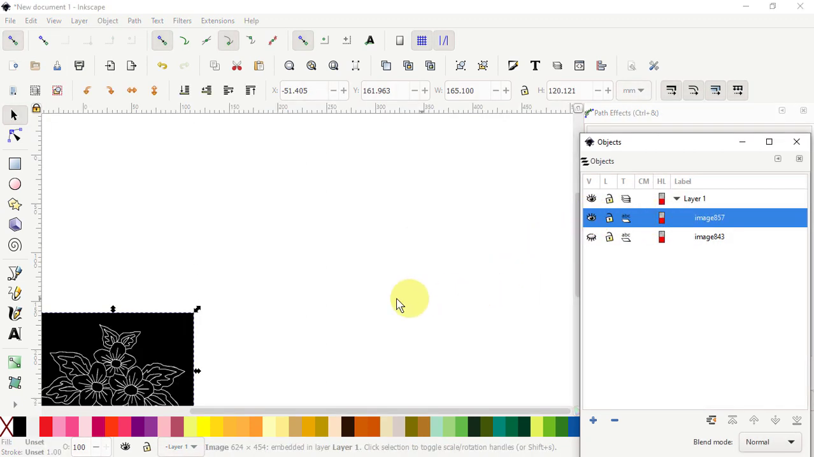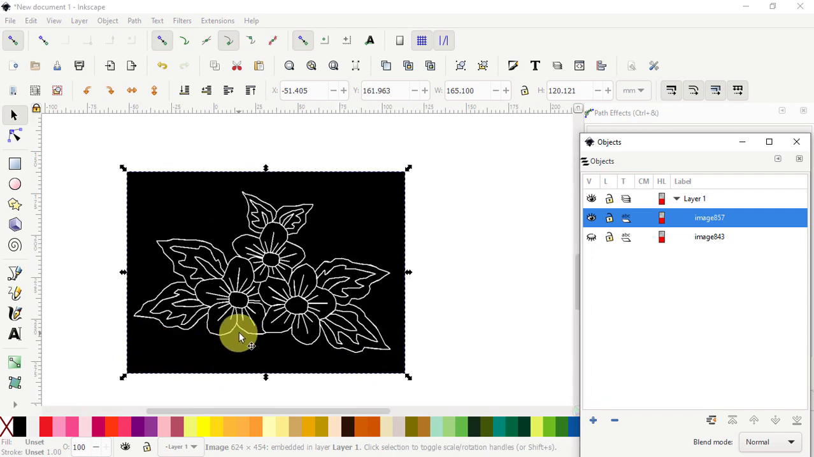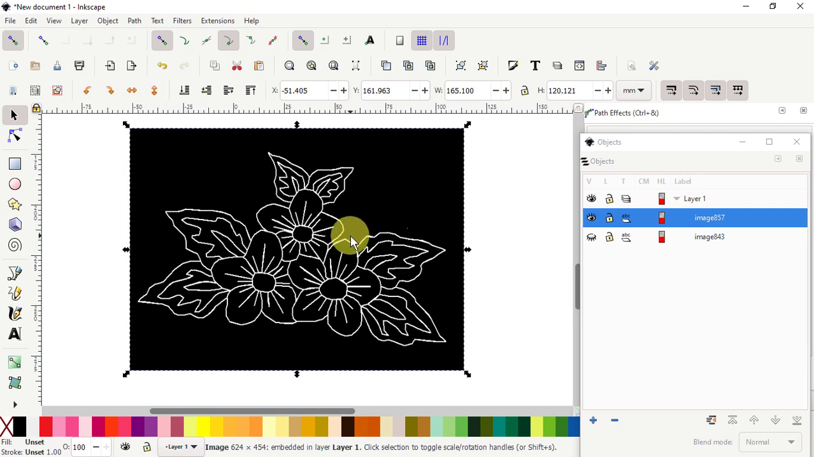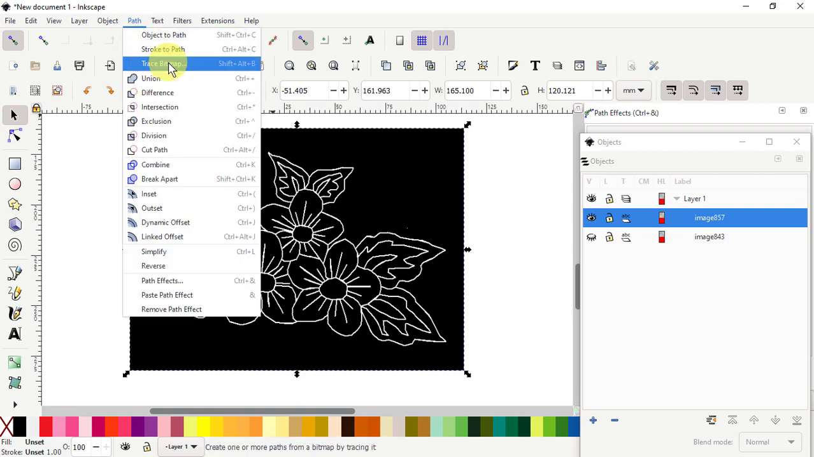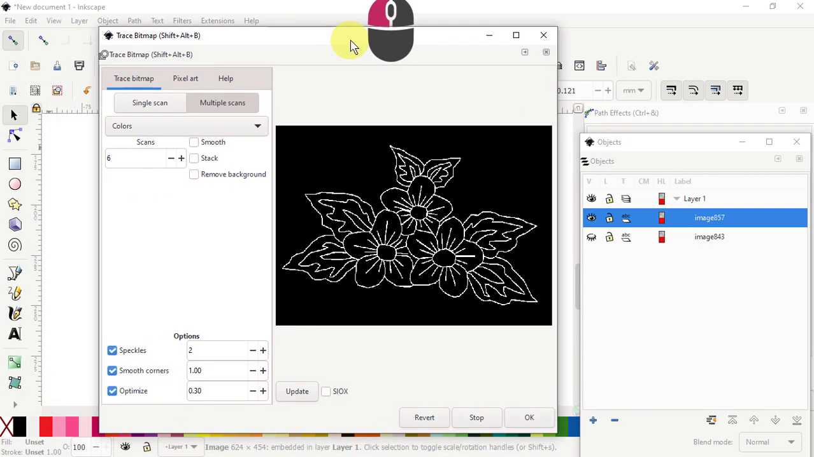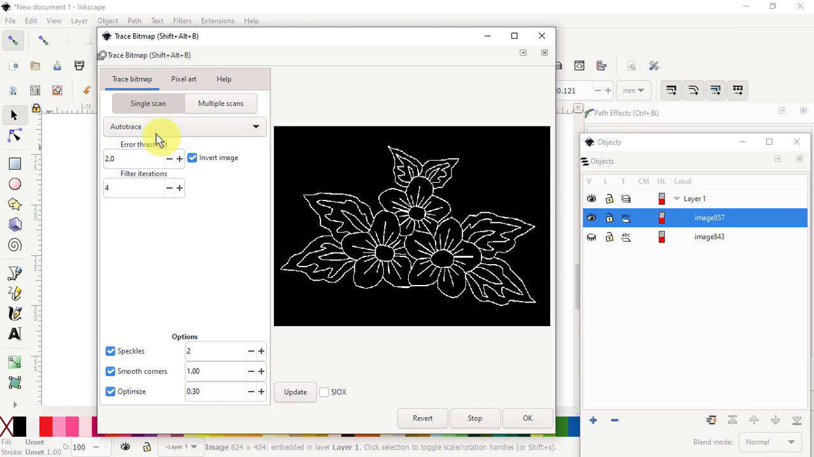Then we have, say you have an image and it is black and white this way, and we would want the white to be stitched. Then what we would want to go is path, trace bitmap, and then basically we're coming back to the single scan again, and we go to the brightness cutoff, and we want to make sure on this one, if I go update, I want my vector to be the black lines. So the black lines are what is going to show up on the screen.